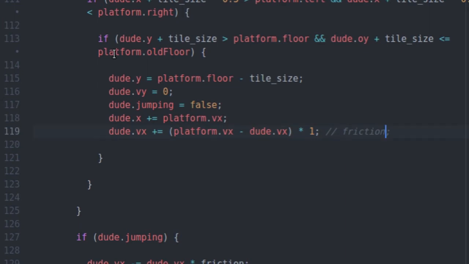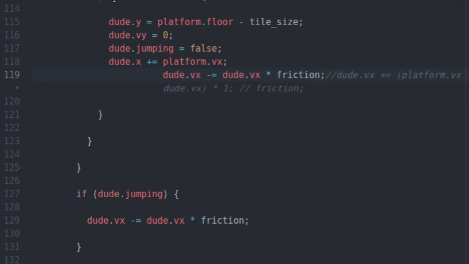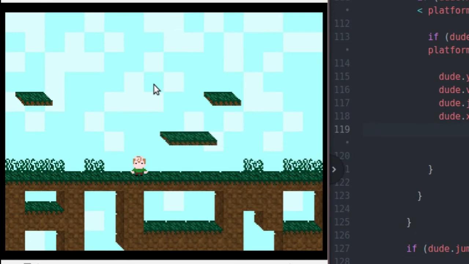So what I'm going to do here is say do.vx, and I'm going to make friction the same as it was down here. So this is just our standard friction. If I go ahead and do this, he's not going to slide anymore. So that's going to be our standard friction. Now when I refresh, he's just going to stick directly to the platform, and there's going to be no friction applied, but he's just going to move with the platform. So that's a really simple way of doing it.